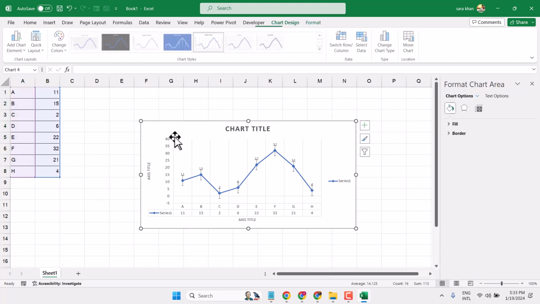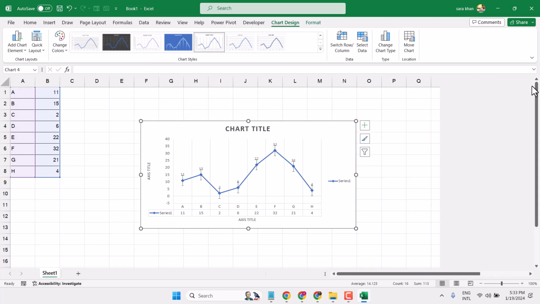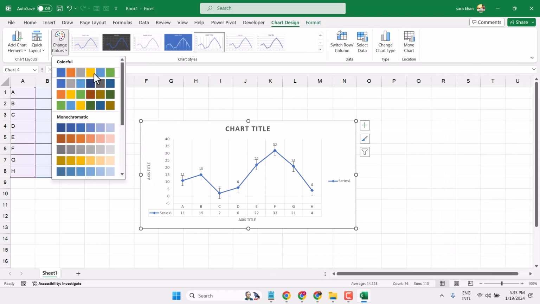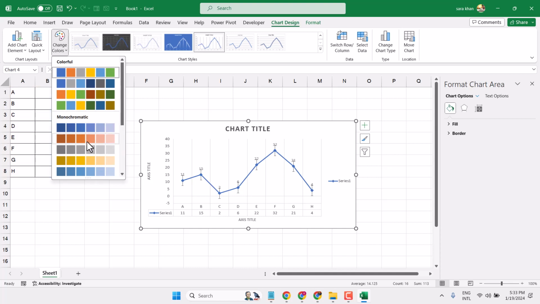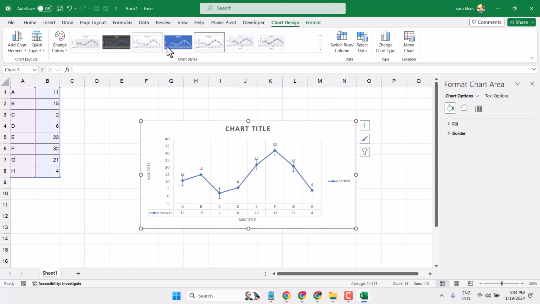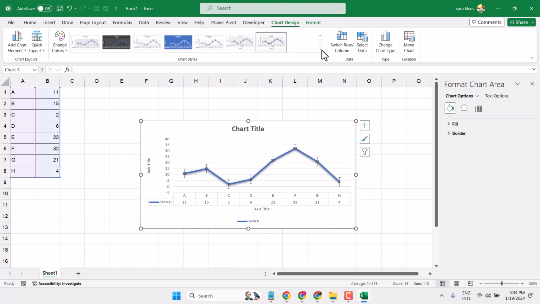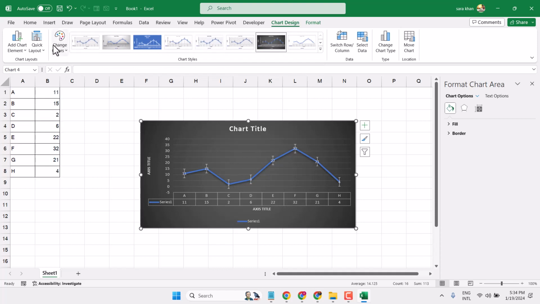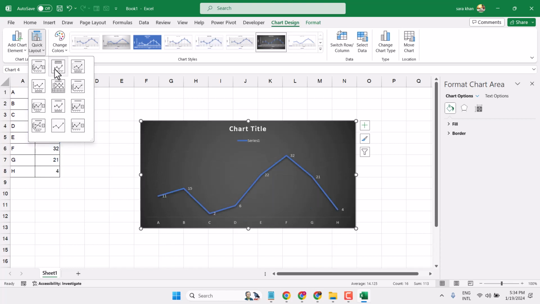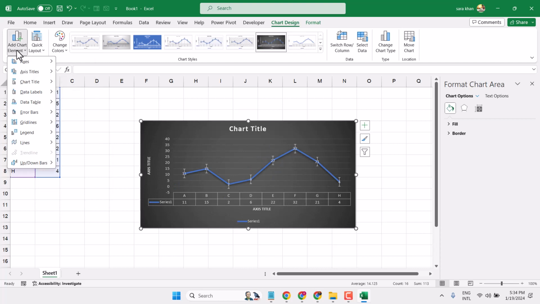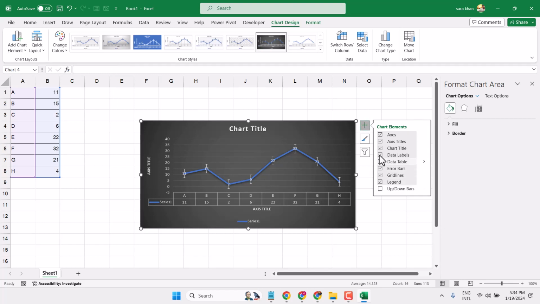Once you select it, double click. So you will see this chart properties. Here guys, you can change the color combination. You can change layout. You can add these elements. Also, you can add elements from here. You can remove.